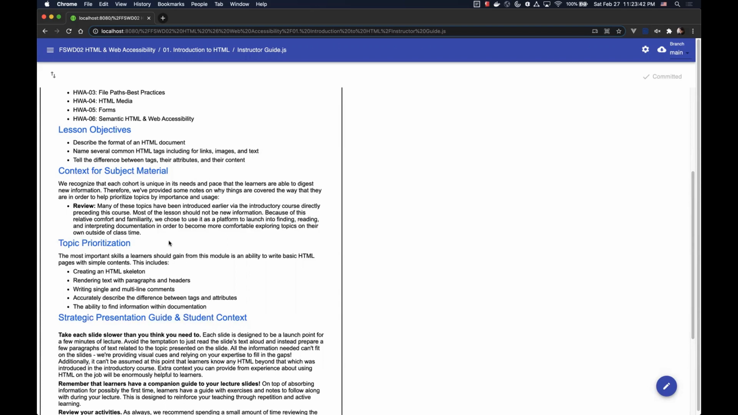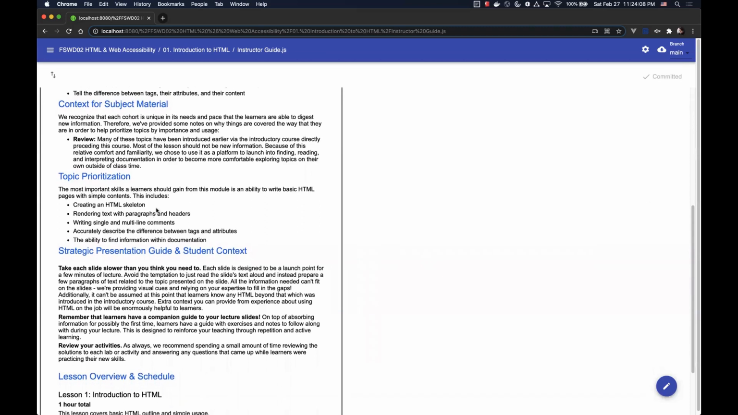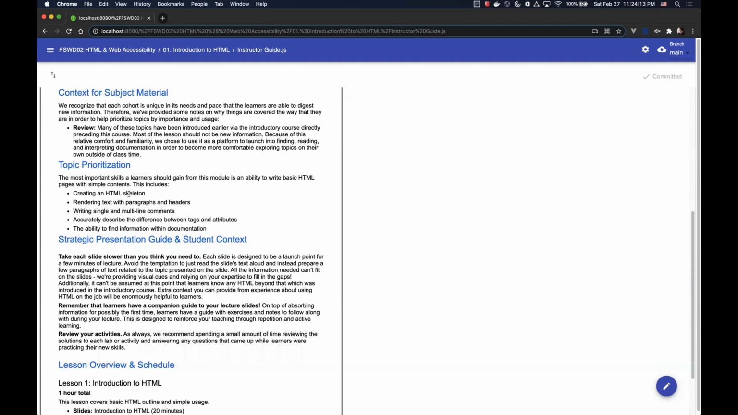In this case, we recognize this cohort is different. Many of the topics were introduced earlier, so some of the stuff is familiar, is what this is saying. It's actually encouraging the instructor that you can go a little farther, you can go a little faster, you can go into a little bit more advanced material on the subject because they've seen this stuff before. Then we've got topic prioritization.